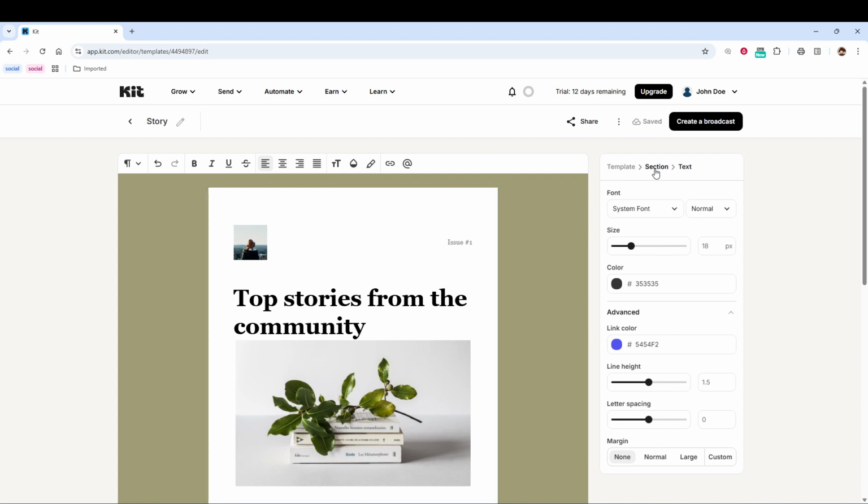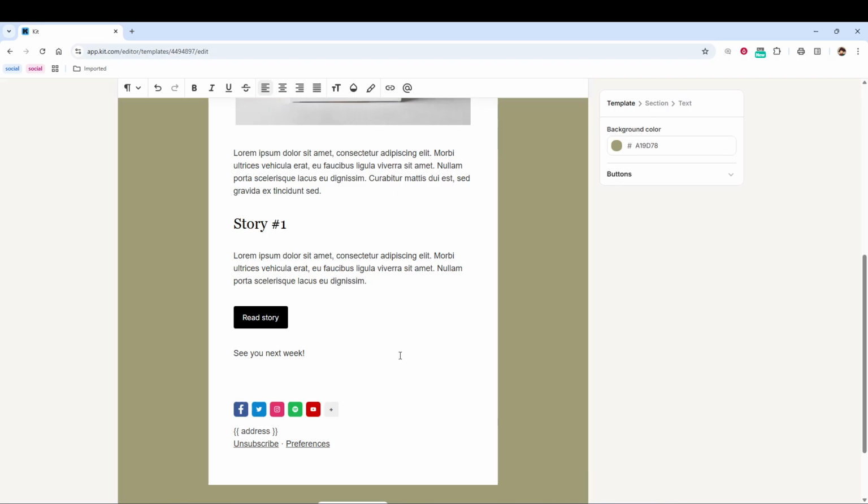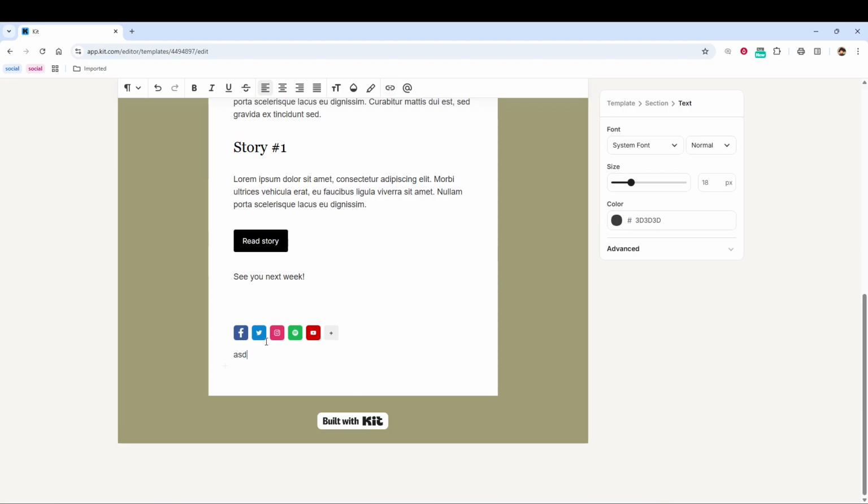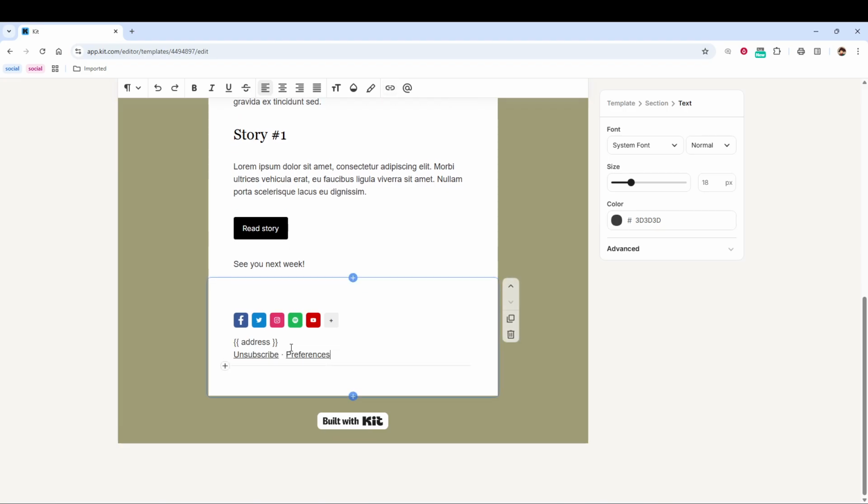Now scroll down to the footer area and click into it to edit. Here, you can update your physical address and customize the text that appears next to your unsubscribe option. Use the unsubscribe link shortcode provided in the editor so the link works correctly, but feel free to adjust the surrounding wording to match your brand's tone while still staying compliant.